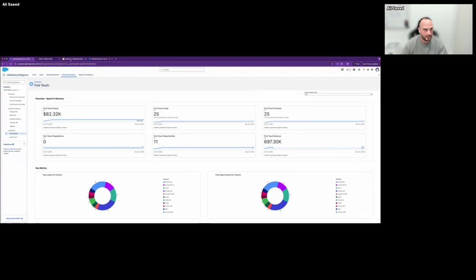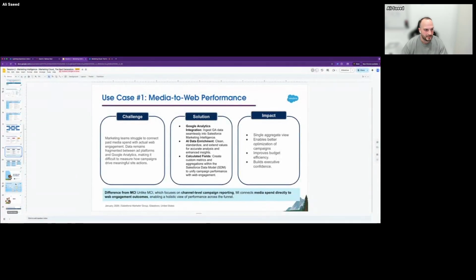I do have a slide that I'd like to quickly take you through just to explain how that looks. So just give me a second.